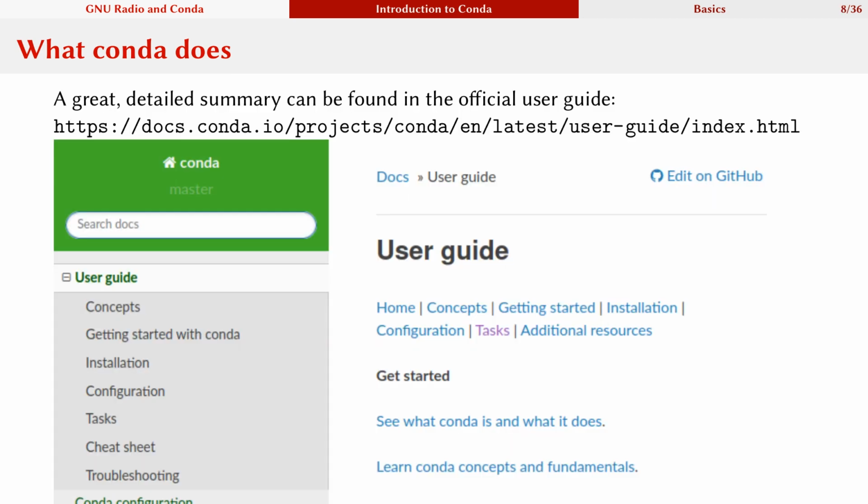So that's just a taste of the basics of what Conda does, but I can recommend that you follow this link and find the official user guide, where you can see not only more commands that you can use with Conda, but also the theory of how Conda works and how it's designed. So it's a really great resource, and I recommend that you check it out if you're interested.